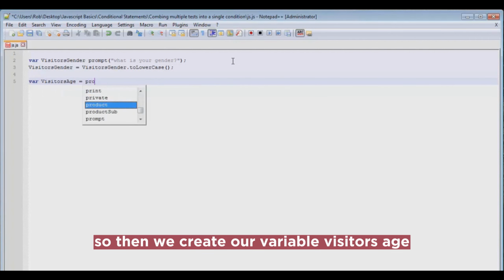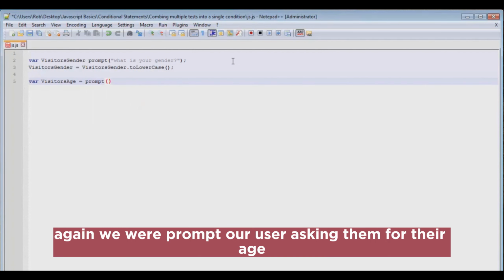So then we create our variable visitor's age. Again, we will prompt our user asking them for their age.